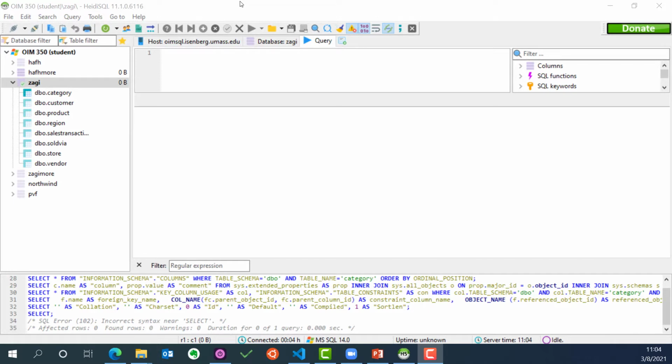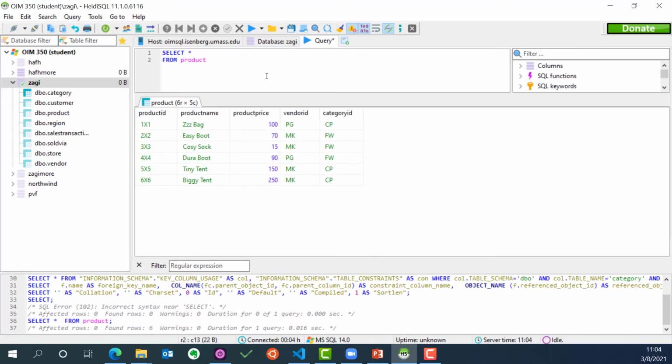So first, let's select everything from the product table. I'm going to do select star, because I want all of the columns from product. And I'm going to hit F9, or I can also hit this execute SQL button. It's going to give me every single column that is in that product table. So you'll notice that there are 6 rows. Up here it says 6 rows by 5 columns.